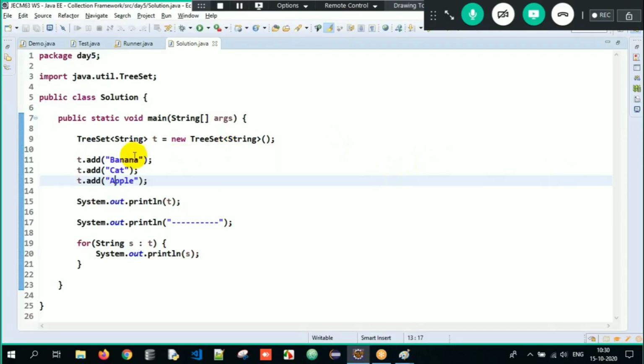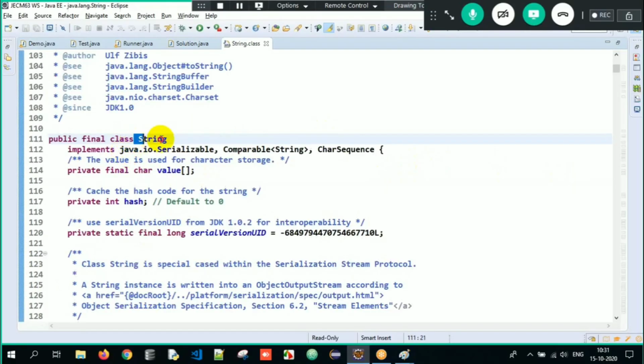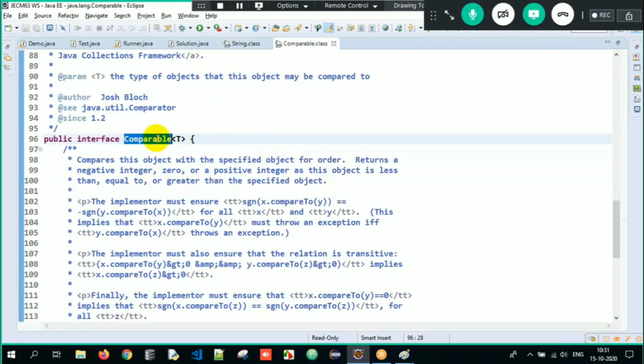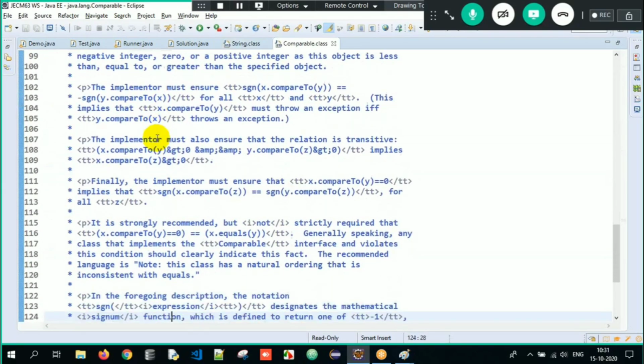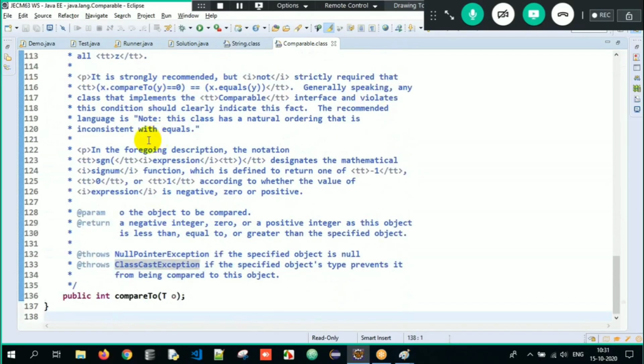See here. If I just type String, press control, hover on the class and click on it. See here, String is a predefined class. Can you see? It is implementing an interface called Comparable. Inside that Comparable, if you want to check, press control, hover on the interface, click on it. See, Comparable is the interface, and it has one abstract method. What is that abstract method? compareTo. It is returning an integer. What is this T? I'll tell you later.